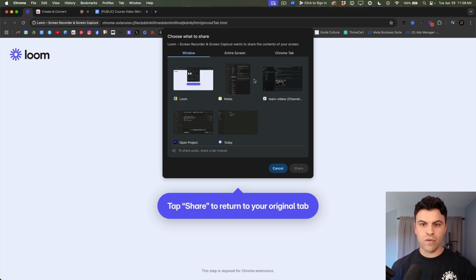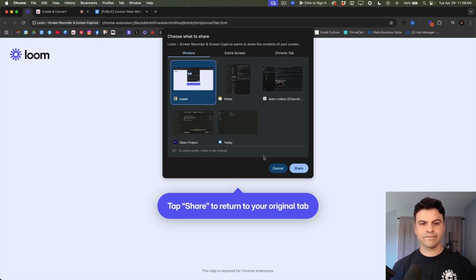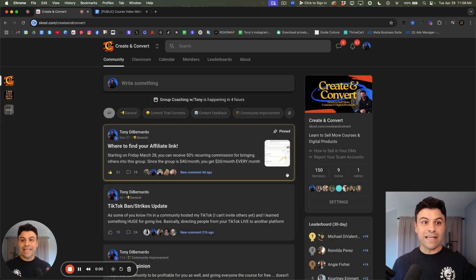Now, the window that I want to share is, let's do window, because then it's going to get any tab that I want. If you don't want it to show your tabs, you can just click on a Chrome tab or whatever and choose create and convert. Does that make sense? That means it's only going to get this one. So I'm going to do window just to try it out. This is what I normally do. Cool. And then click share. Cool. Now it's going to bring me back here. It's counting down. Even though it's already started recording, I can edit the beginning out.